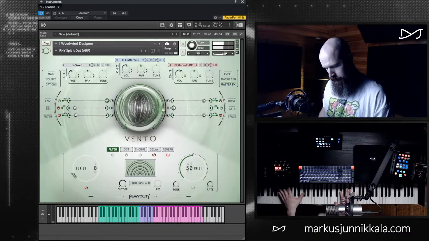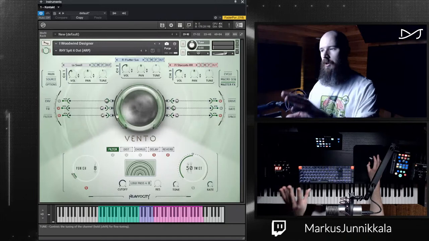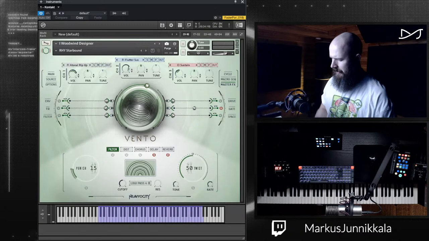Again, that's so good. The processing, the sequencing has been done so amazingly. Combined with those samples, it's stupid.